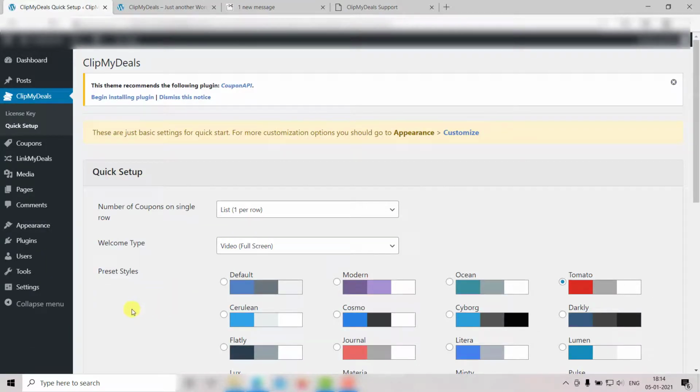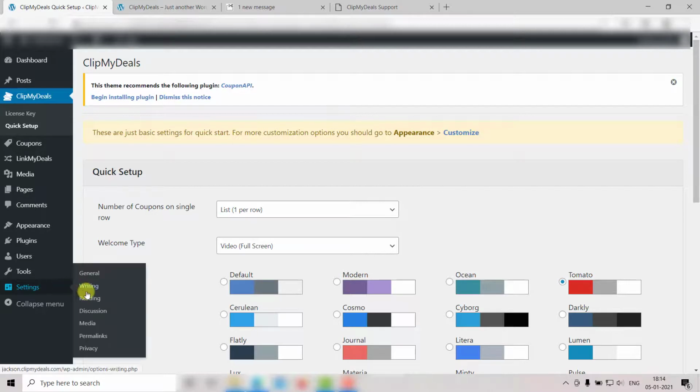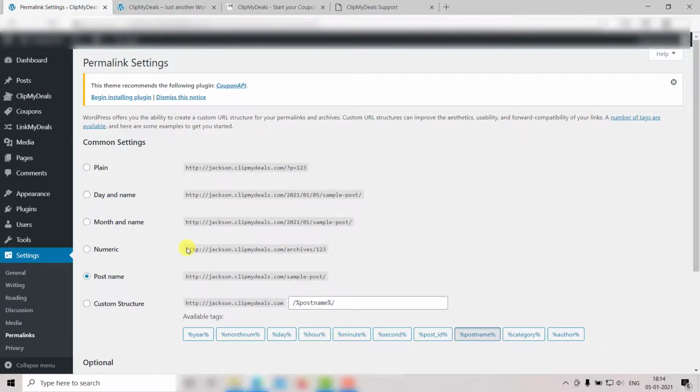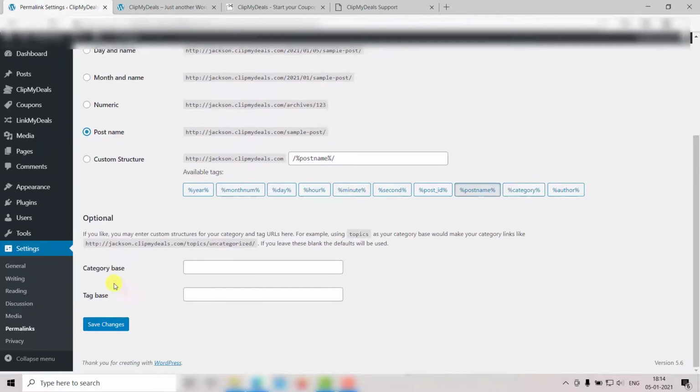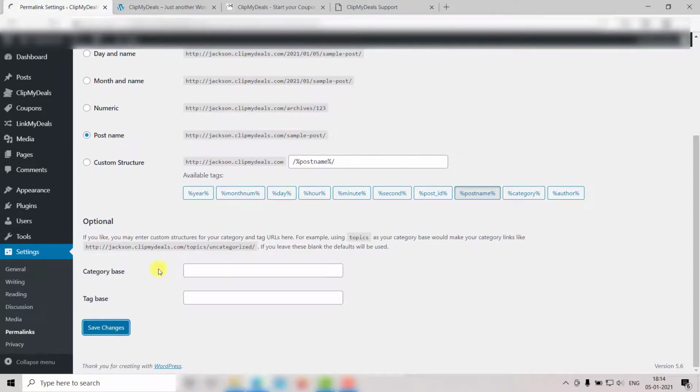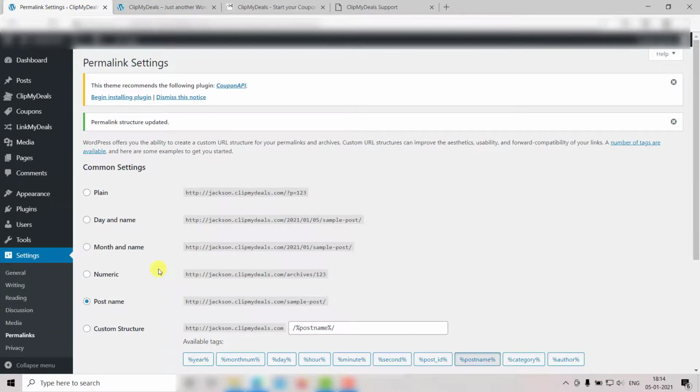Next up, let's set the correct permalink structure. In your WordPress admin panel, go to Settings and click on Permalinks. On this page, click on Post Name. Then click on Save Changes. That's it. You are all set.